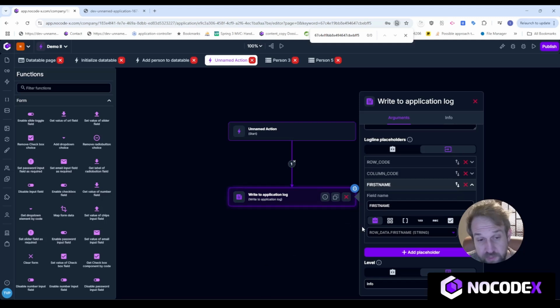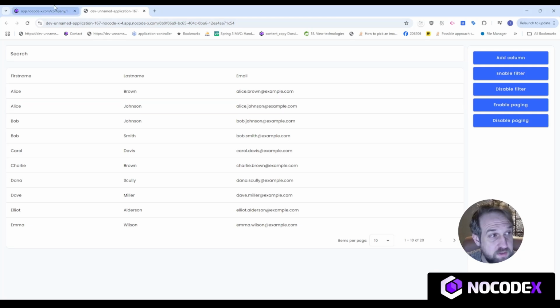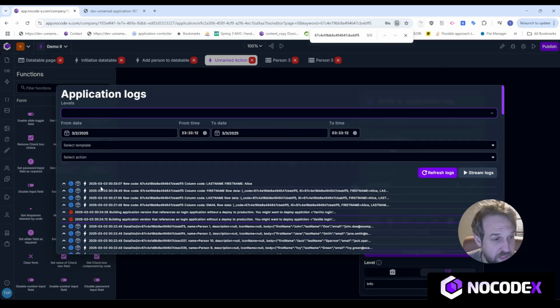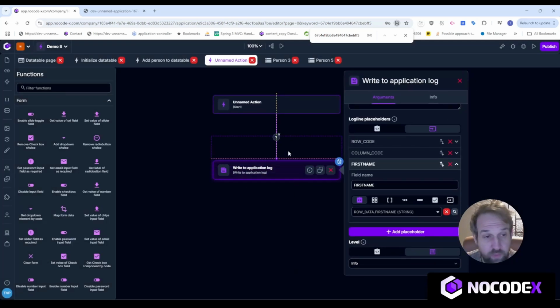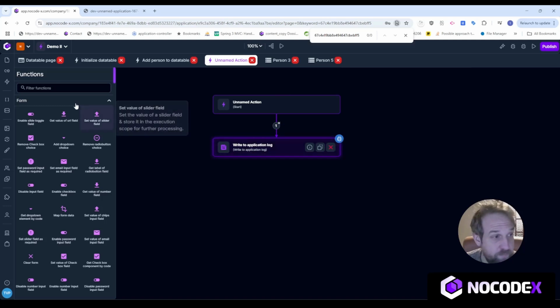So I can use first name like this. Let's try if this works. We click the record Alice Brown, and as you can see here, I am writing out the first name. So I have full control over the raw data, or the row data, is more to say. So voila, I can do anything that I want with it.